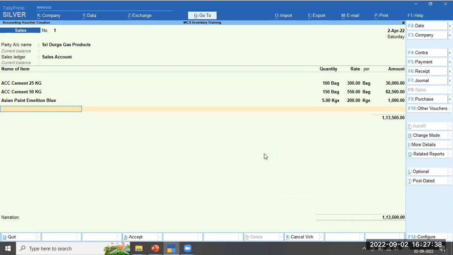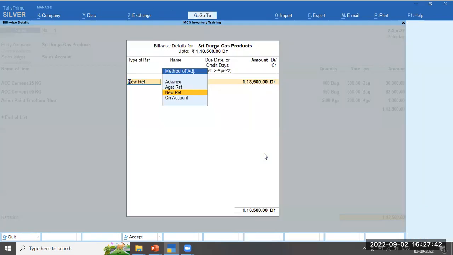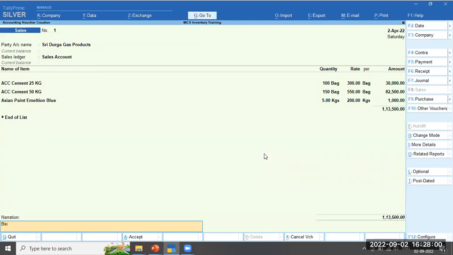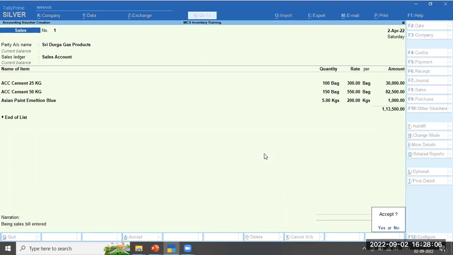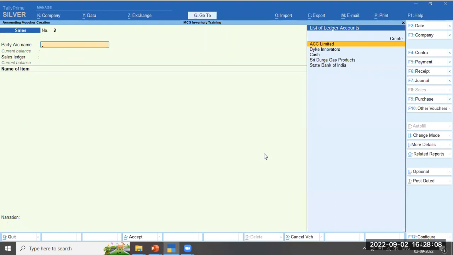So like this, you can go on adding the items. Since you are selling it on credit to Sri Durga Gas Products, here you could specify the bill number, which is the sales bill number. How many days of credit? Say for example, I give 15 days of credit. So by the 17th, I need to collect this. Now the sales bill is entered.